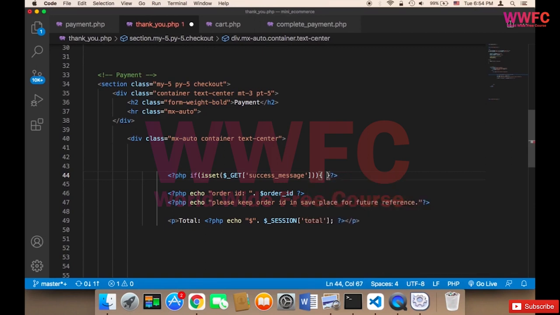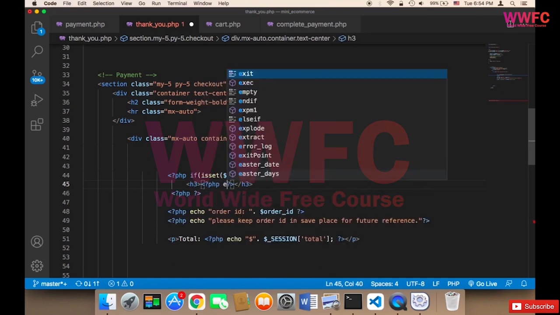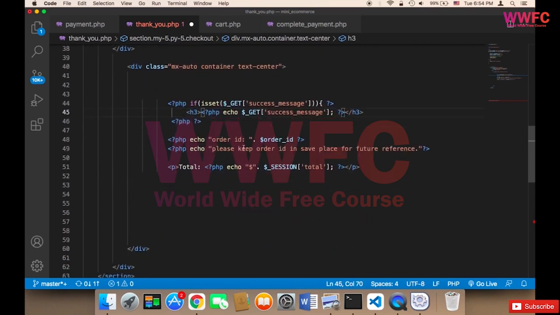We need to say here PHP, and then in between we need to say P, and then let's say H3, and then PHP, and then echo get, and then success message. And we display also the order ID, and then keep the order ID in a safe place.